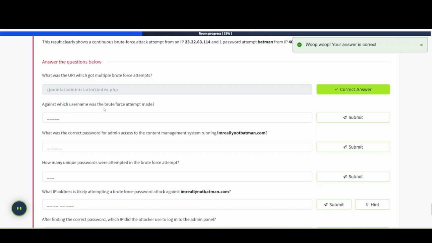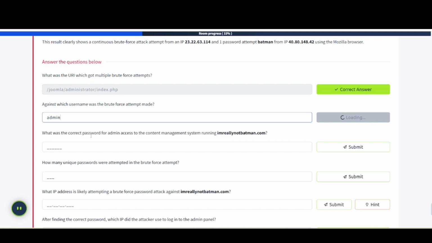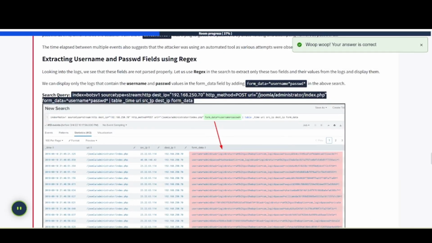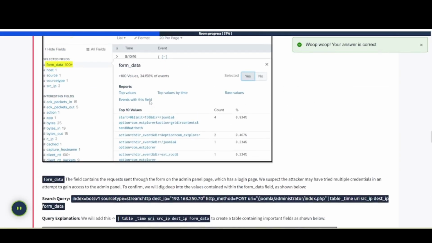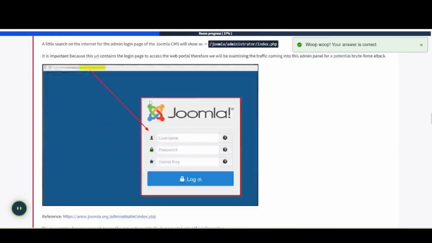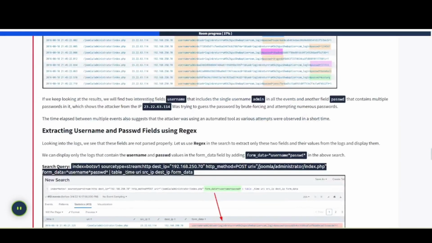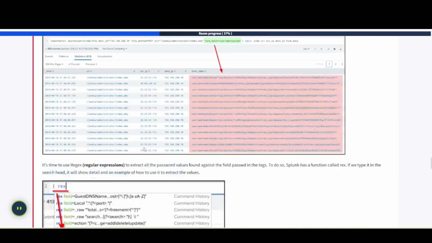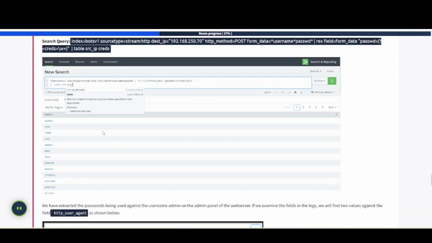Against which username was the brute force attempt made? Well, that was admin, as we went through the room. What was the correct password for admin to access the content management system running on I'm really not Batman.com? And that was Batman, because when we were looking at those passwords, we saw that come up in one of these results. So let me see if I can find it. Maybe I scrolled past it. Okay, start looking for password stuff here. And there was a list of creds. So there's Batman right there.